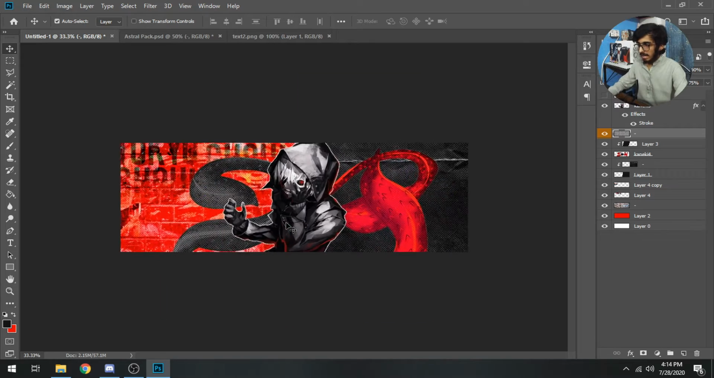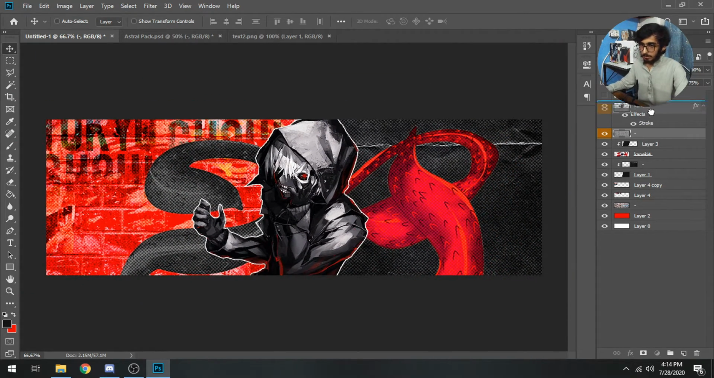So basically you have this effect going on. Now you can put this on the character as well. It looks pretty good. It looks very sleek, and that's exactly what I'm gonna do. Next up is the text.